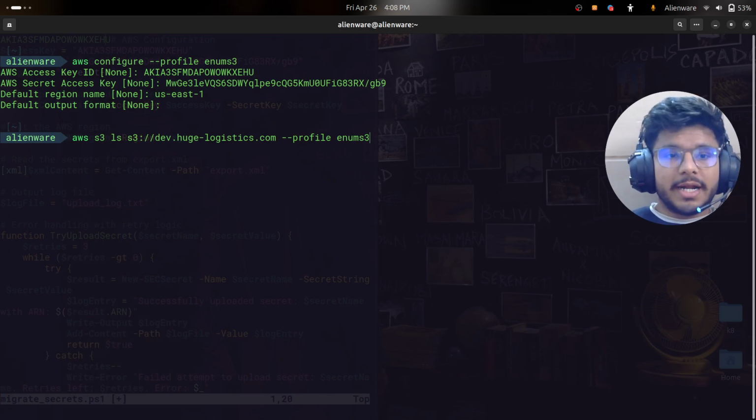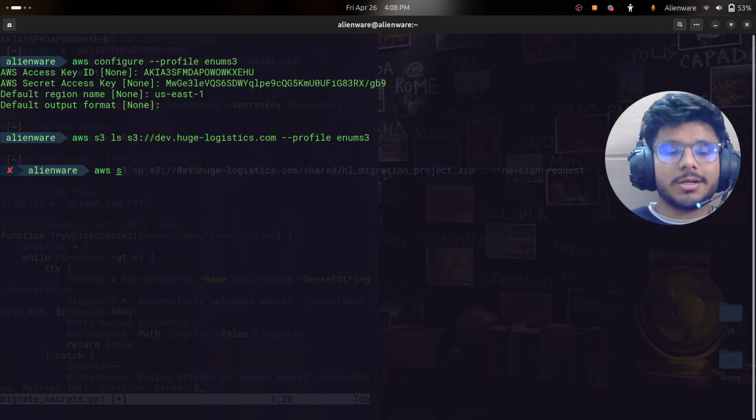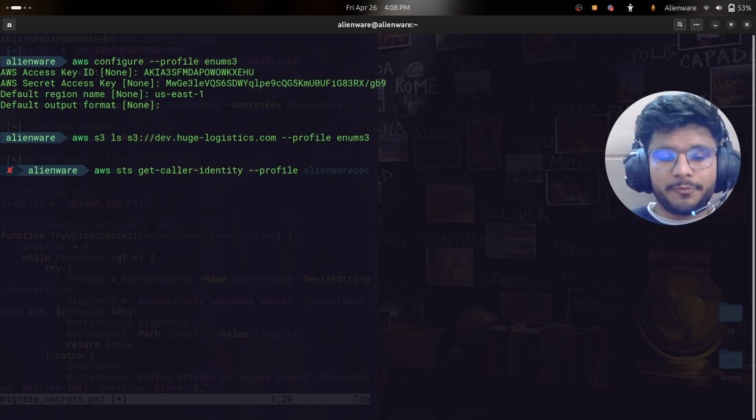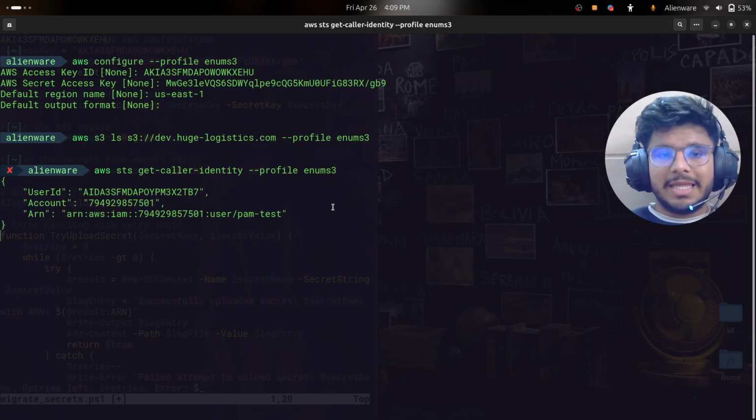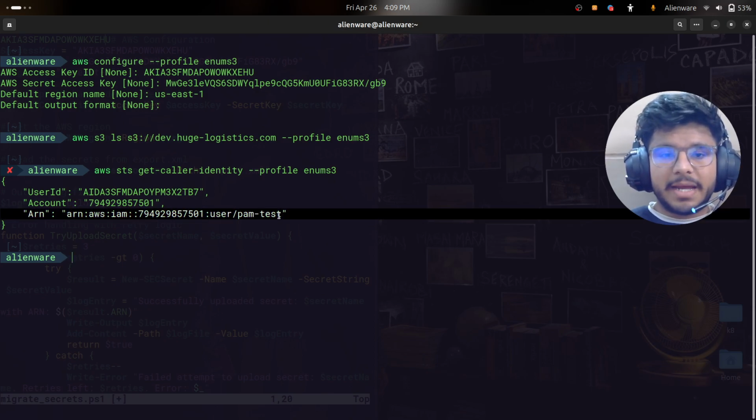Before that, I would advise you that when you get access to some account, or you create an account, you should check who am I. This is what the who am I command is for AWS. You should write aws sts get-caller-identity and the profile, so enum s3, and I'll check what user I am, what's my name, and other things. So we got our user ID, we got our account, we got our IAM, and we are pamtest. So we have the pamtest user.